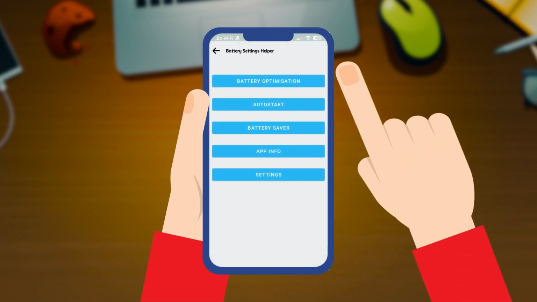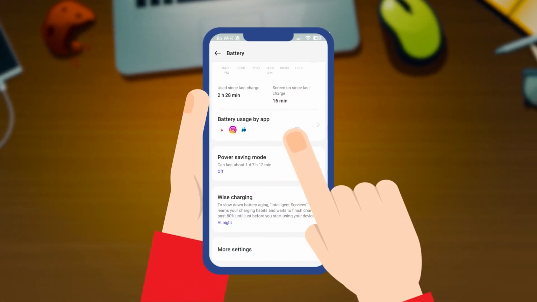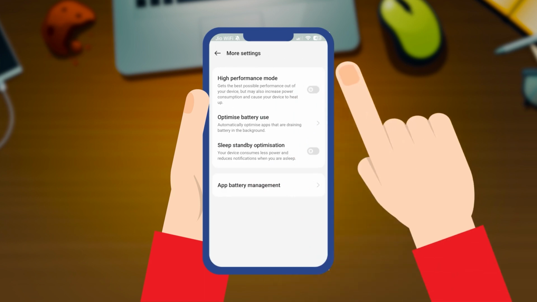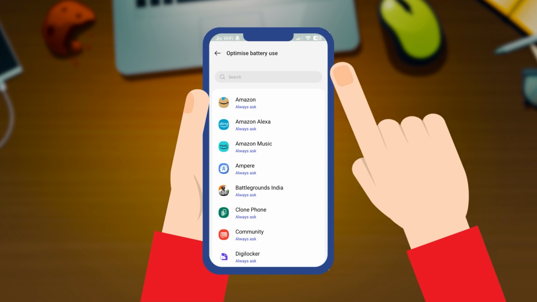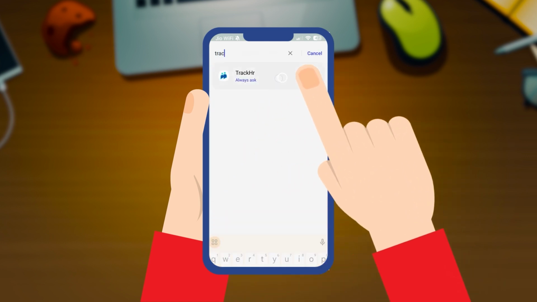As soon as you click on battery saver, here you have to go to more settings. In more settings, click on optimized battery usage and search for TrackHr here. Always ask has been placed here. You do not have to optimize it.